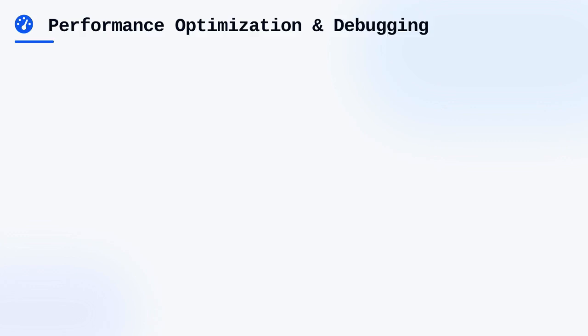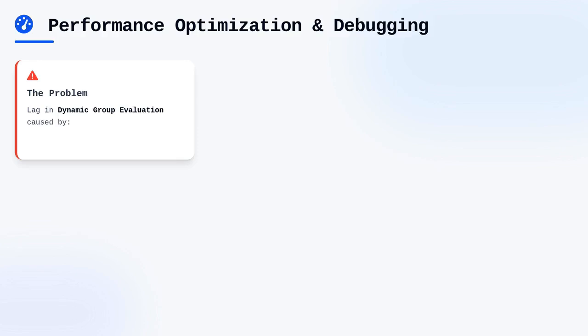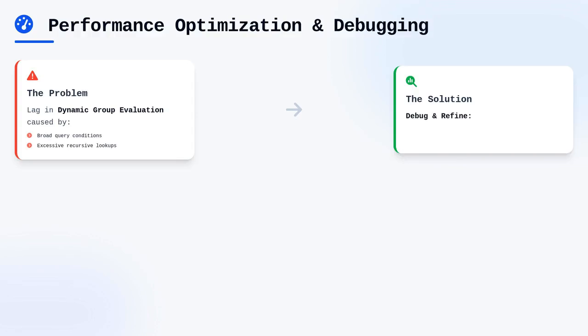Performance is a frequent concern when dealing with large-scale environments where thousands of dynamic groups are constantly being reevaluated. If you observe lag in your dynamic group evaluation jobs, the culprit is often either overly broad query conditions or excessive recursive lookups that degrade transaction performance. To debug these scenarios, we must inspect the processing logs to identify which rules or queries are consuming the most compute cycles, often requiring a refinement of the underlying CI filter conditions.